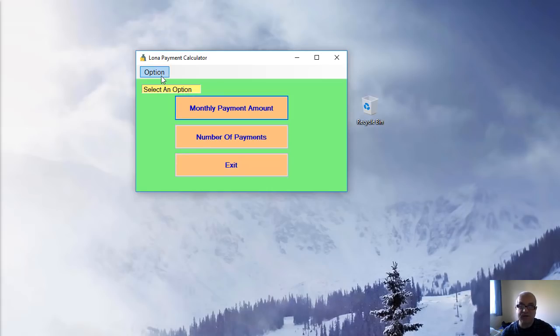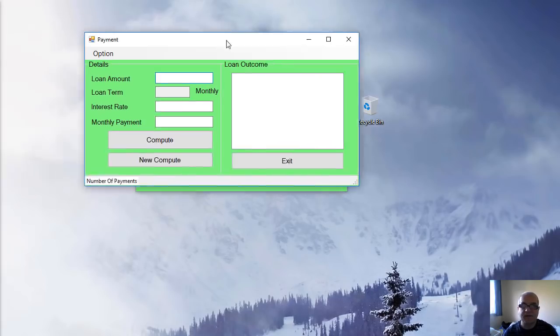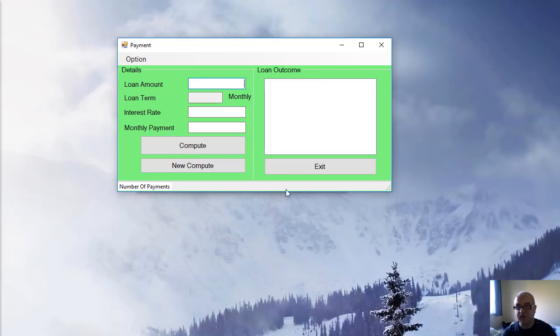Also, I created this option menu, which is another way to access these options, monthly payment amount and number of payments. I click on this option, and as you can see, the same options appear: monthly payment, number of payments, and exit. On the right side, as you can see, I created shortcut keys. If I press Ctrl N, this will lead me to another form.